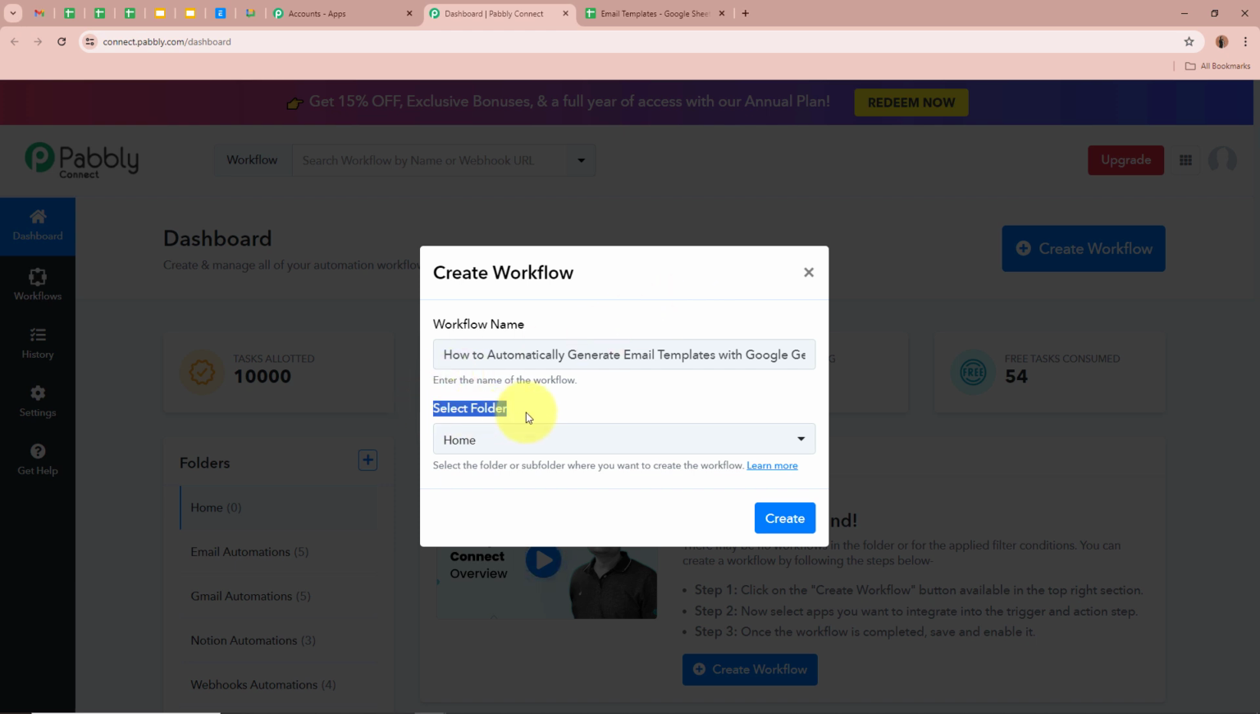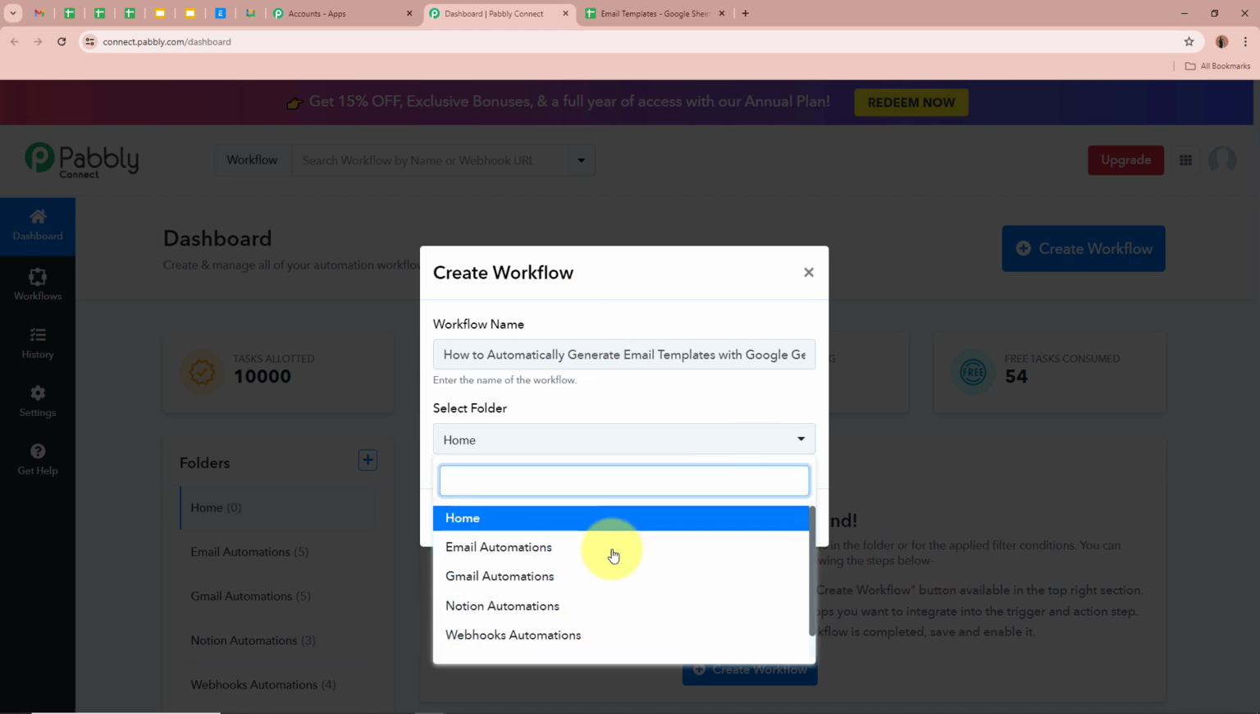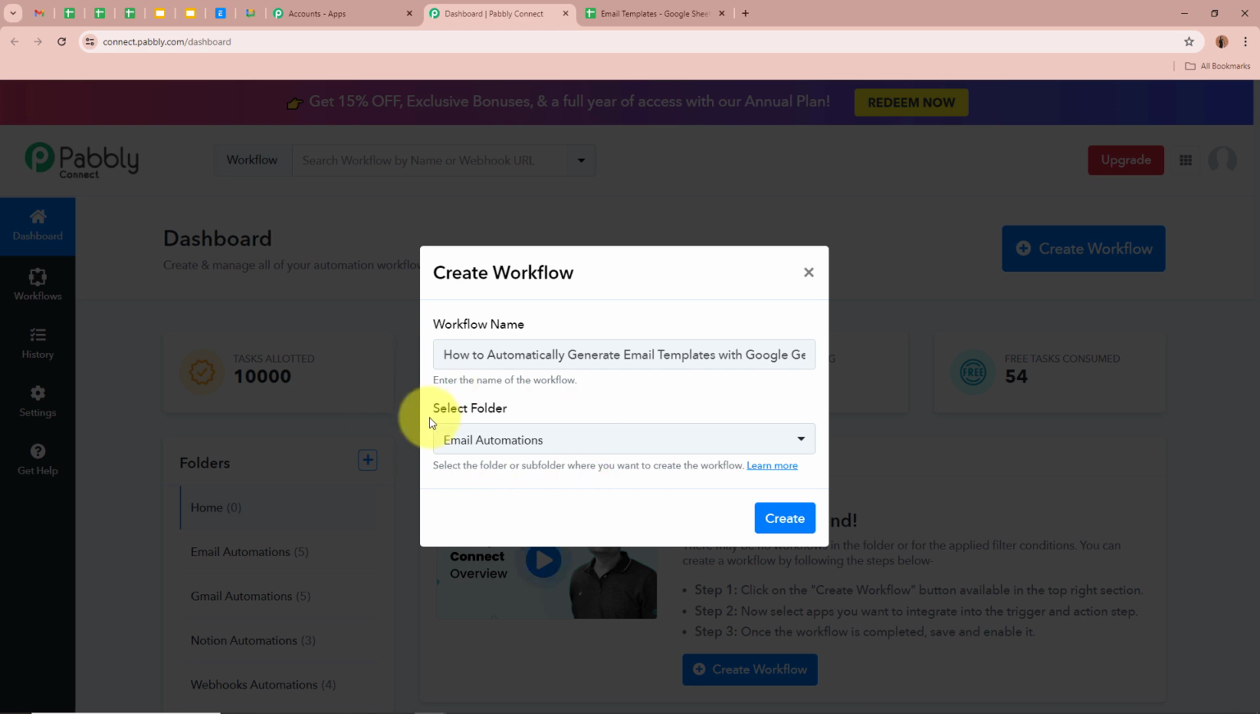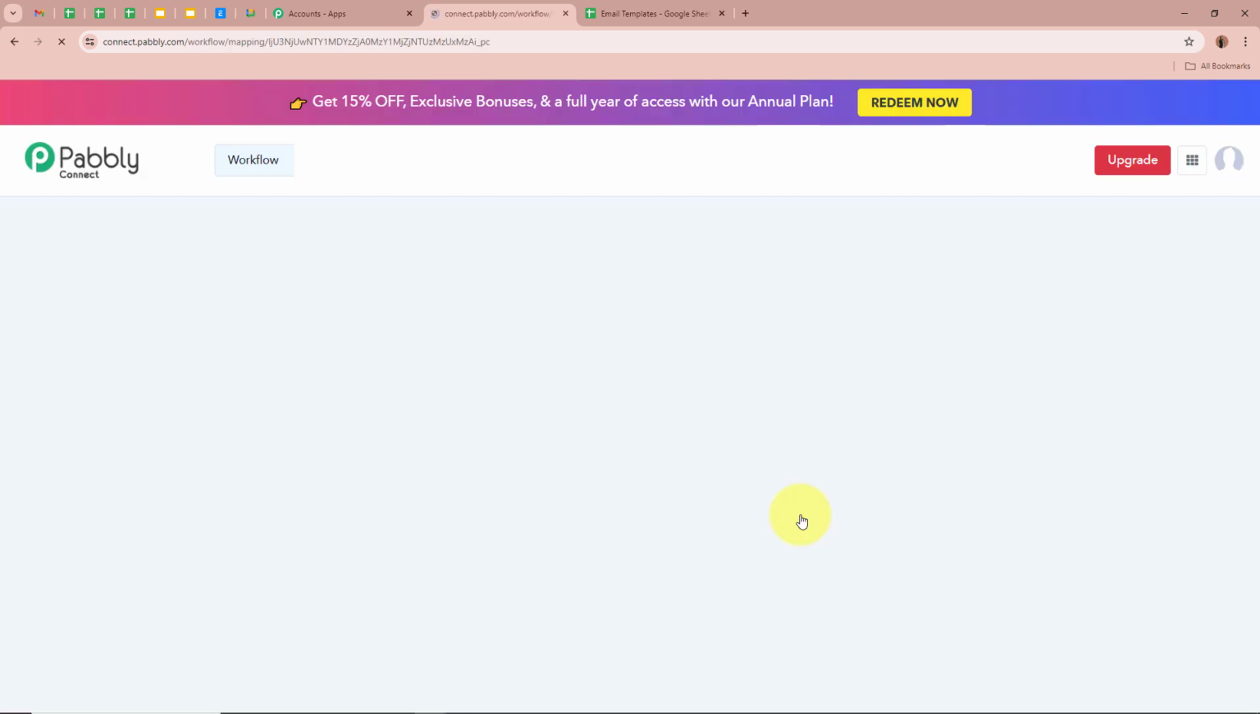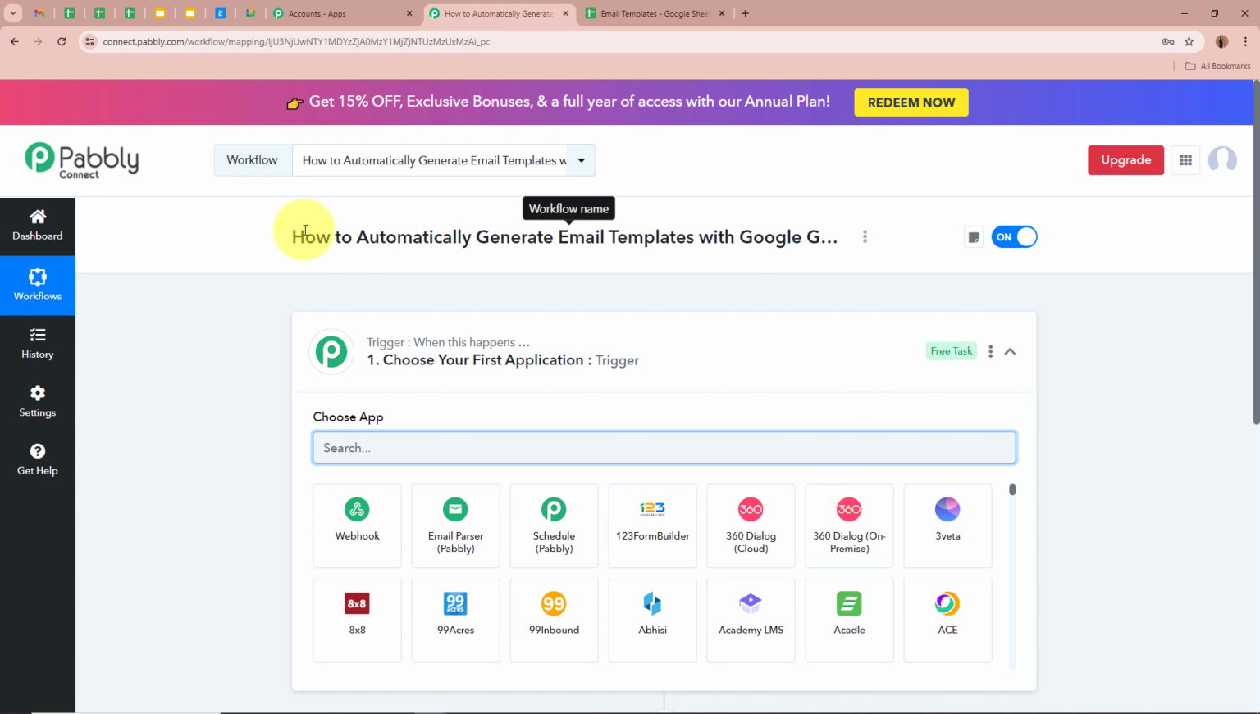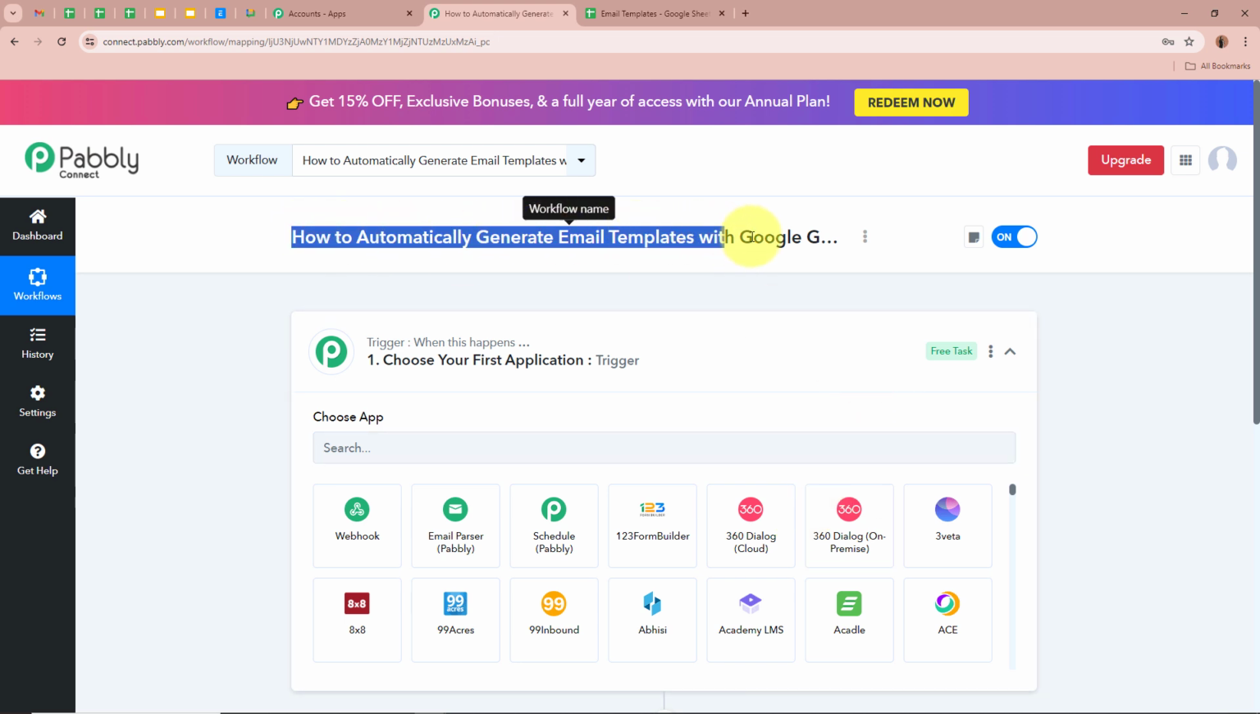After that, it is asking for us to select a folder. On the left side of my screen, you can see I've created multiple folders in my Pabbly Connect account, from which I'm going to select a specific folder in which I want to save this workflow. For that, click on this arrow. These are the folders from which I'm going to select email automations as the folder I want to save this workflow in. After giving a name to our workflow and selecting the folder, let's click on Create in order to create a workflow.